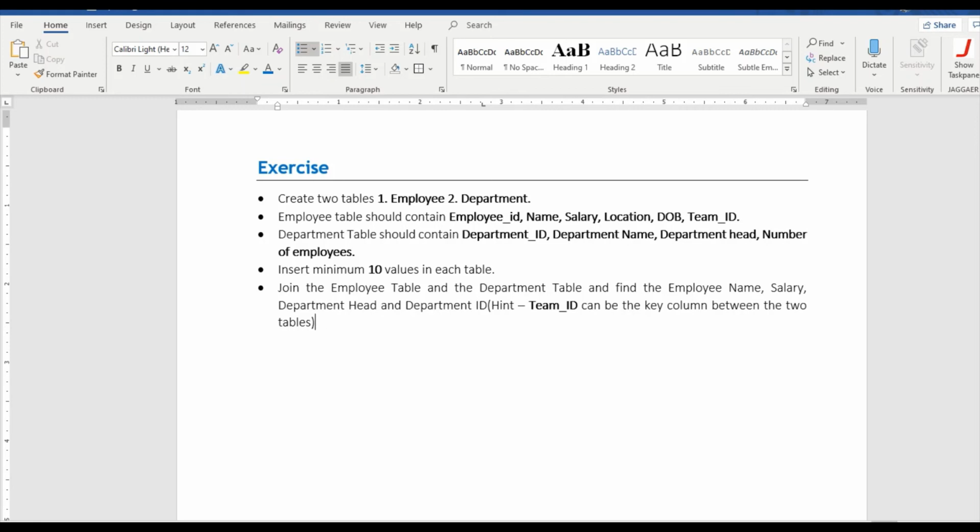And at last, you have to perform a join on these tables. The output that I want is that I want to find employee name, salary, department head, and department ID after you join the employee and department tables. The only hint that I can give you is that the team ID can be the key part in this exercise.